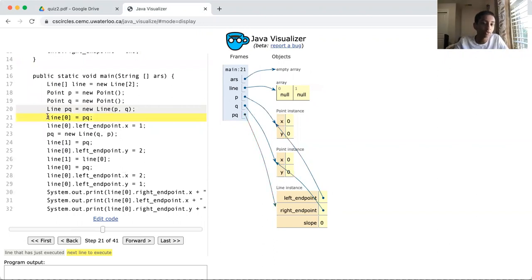In our next line, we have line index 0 is equal to pq. That means that we create a pointer that goes from line index 0 to pq, as you can see right here. And so now we do line index 0 dot left endpoint dot x is equal to 1. So if we navigate each arrow as such, line index 0, which is this object, then dot left endpoint, which is this object p, dot x, which is currently 0, we now set this to 1.